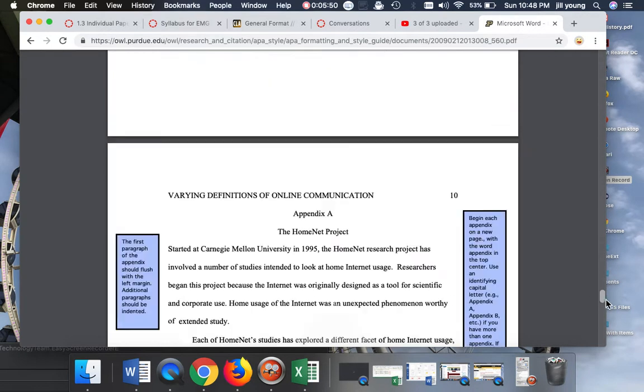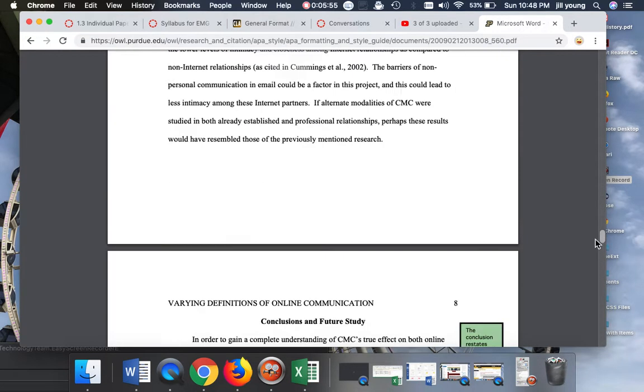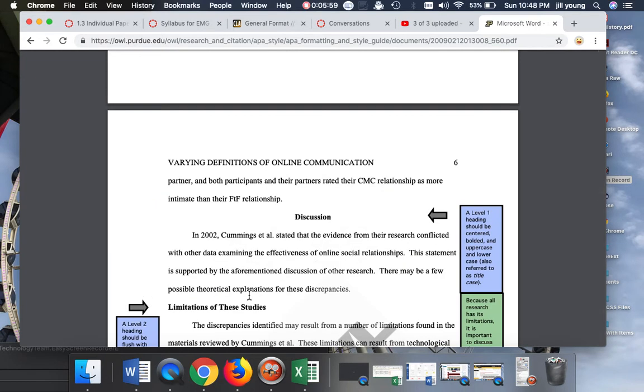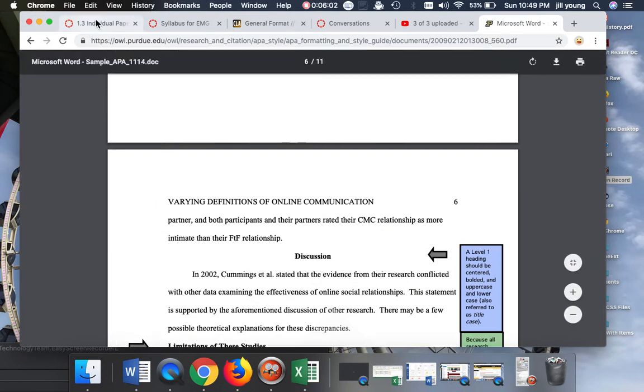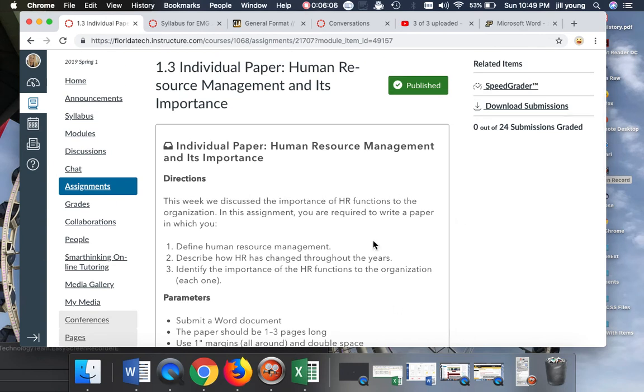It has everything, all the way it should look: appendices, the reference page, which is right here, in-text citations, headings, everything. So if you have any questions or concerns, let me know. I'll be happy to assist you. I look forward to speaking with you all on the discussion threads each week, which we will have every week. I hope you find this class interesting and useful to you in your career. Thank you very much and have a great evening.